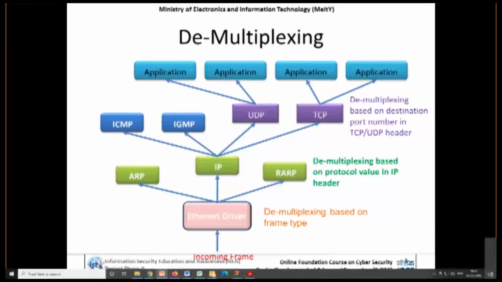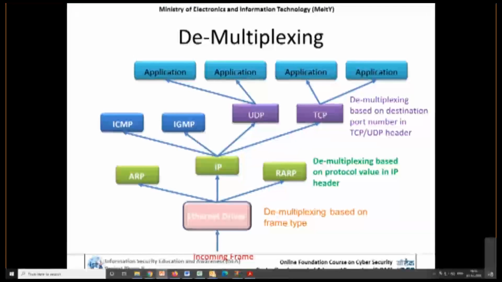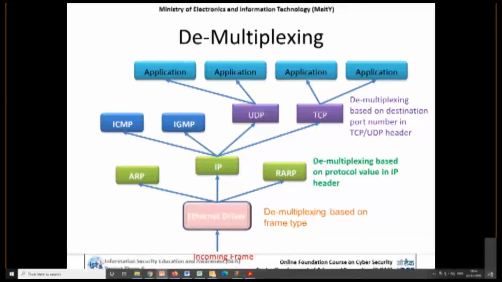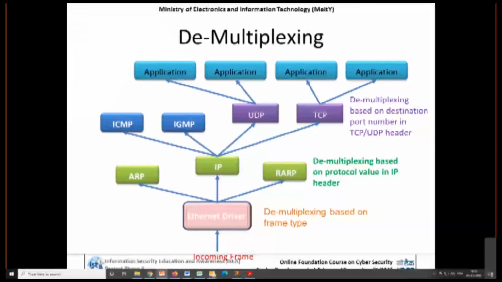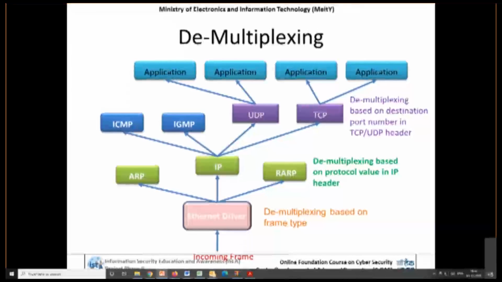If it is an application, it could be either TCP or UDP. TCP is a kind of application protocol, so it forwards further, and UDP, the User Datagram Protocol, is a non-reliable protocol, whereas TCP is a reliable protocol. So based on the protocol, it would be forwarded to the respective destination. So this is where demultiplexing happens when you receive the packets.